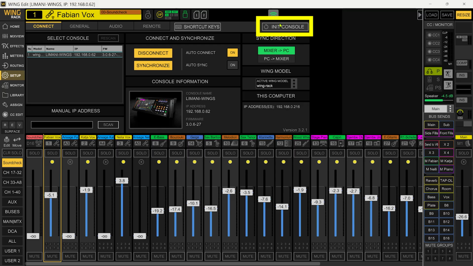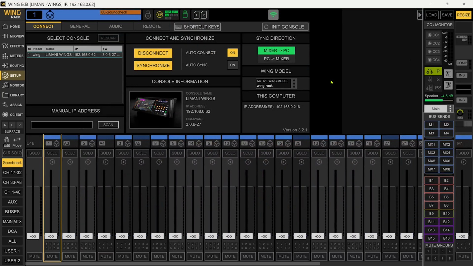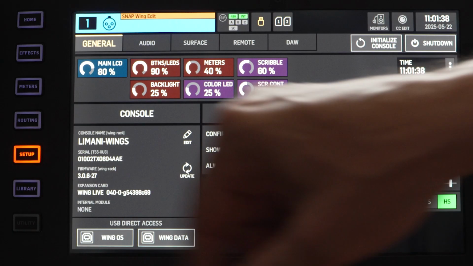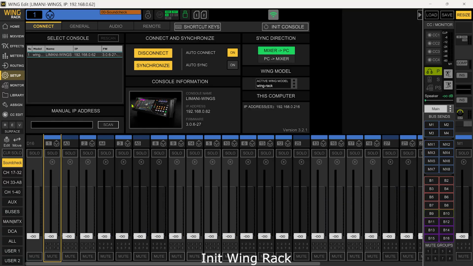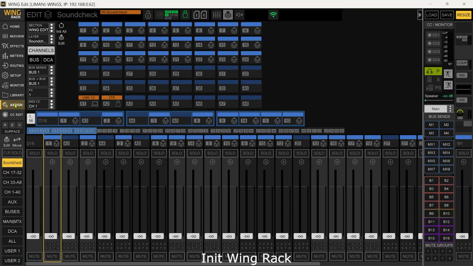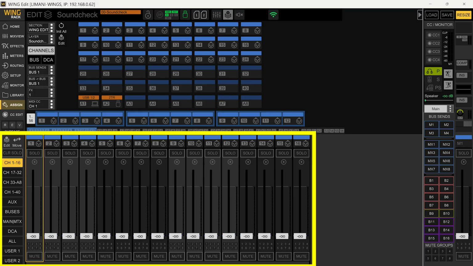What I do first, I'm initializing Wing Edit. And as well, I go to the mixer and I am initializing the console. There's one thing which does not get initialized, which are the Wing Edit layers here, those 11 Wing Edit layers. You do that by clicking on the sign, selecting the section Wing Edit, and then you say init all, and then also the Wing Edit layers are reset.